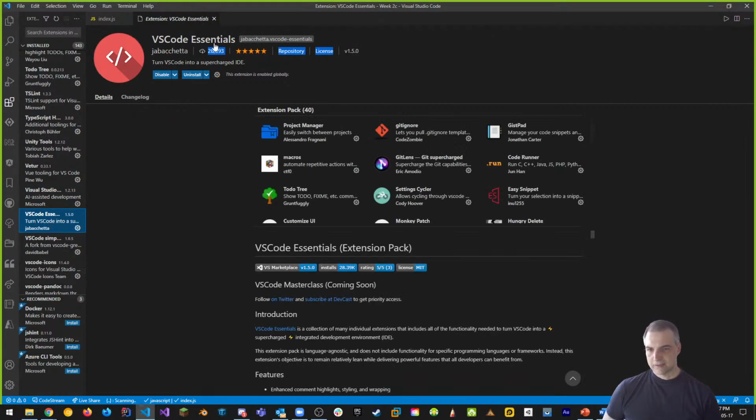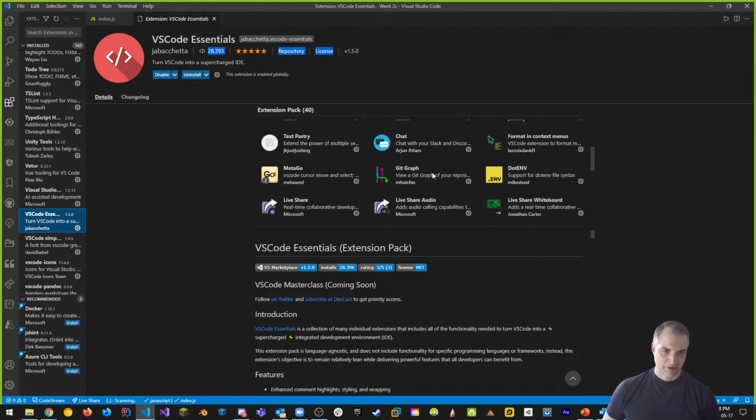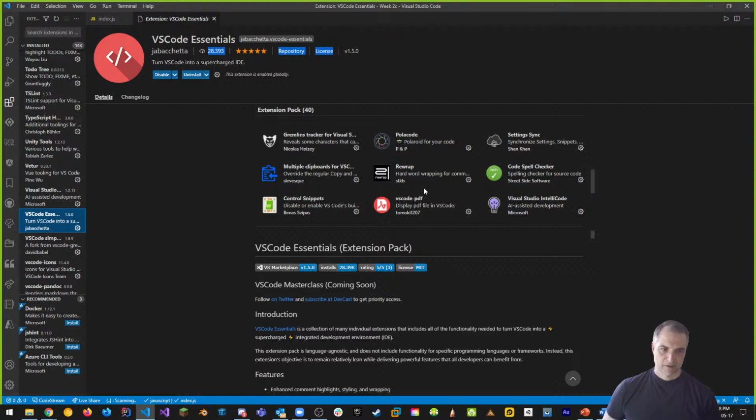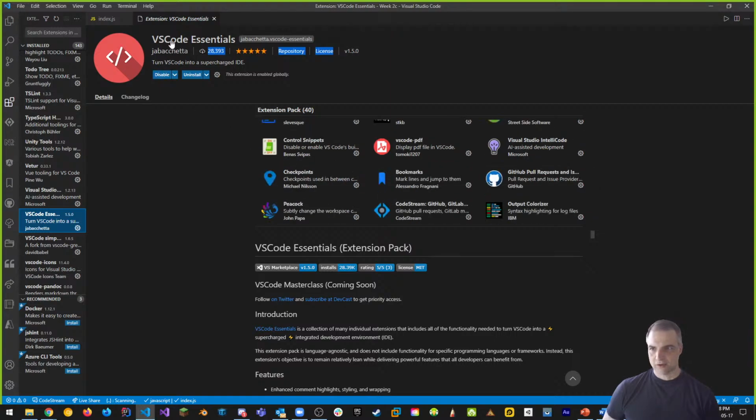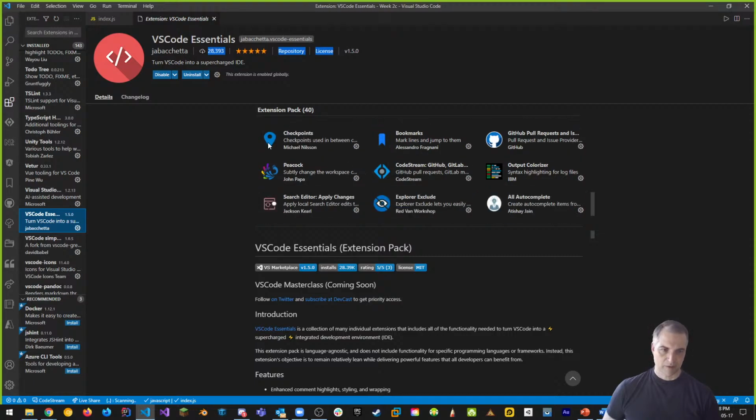And VS Code Essentials, this is a pack, all right? Remember I told you I probably came from some kind of pack, it gives you all of these. So this is why I think VS Code Essentials is a good one to start with. And if I miss something, it'll download and install it for you. Okay, so that's that one.